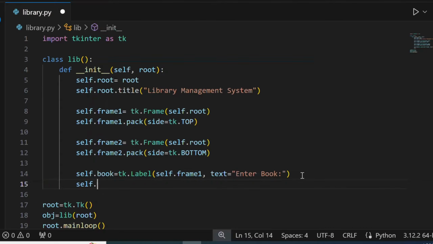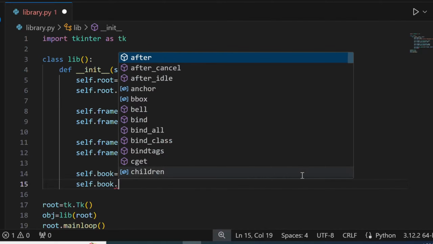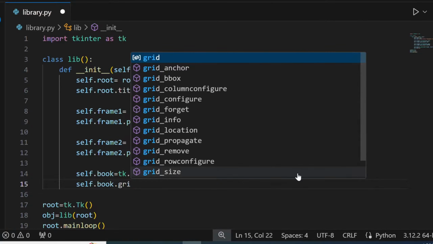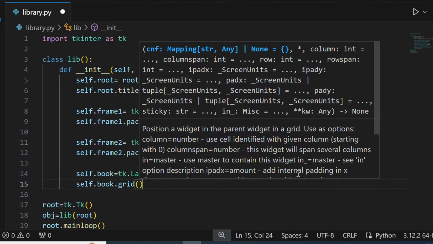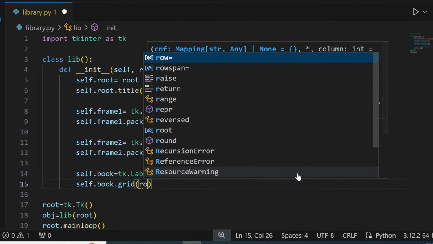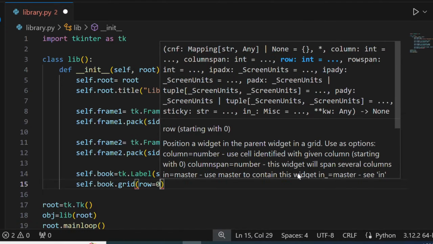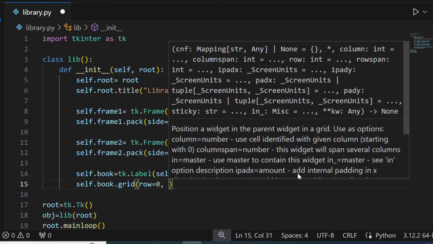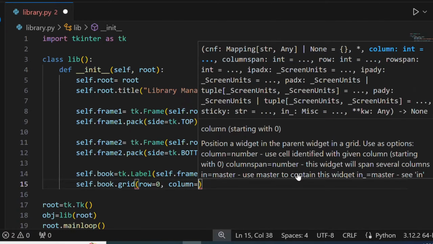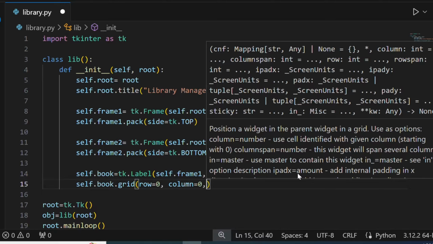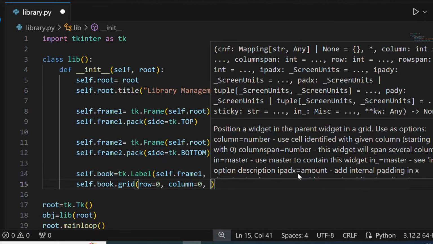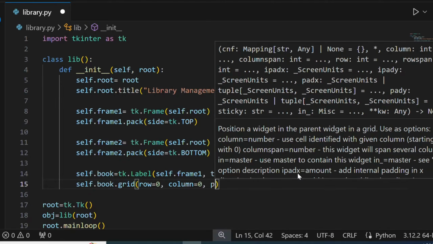So here I will use self.book, and then I have to set the grid layout. So here I will use grid, and then I have to set its position. It will be set in the first row, so here I will use row 0. It means the row is first, and then I have to set the column of this widget. So the column is also first, and then I have to set its padding along the y-axis. So here I will use the pady property, and then I will use padding 10.